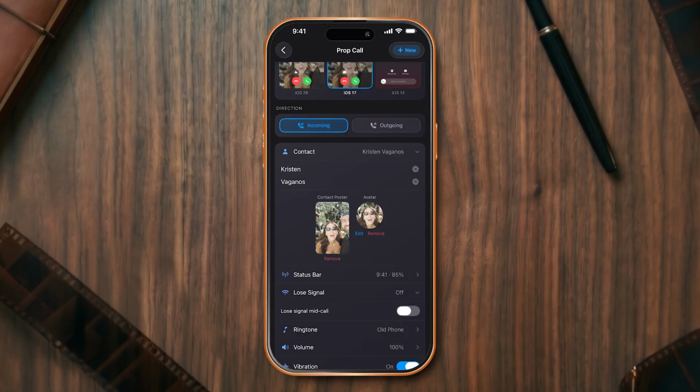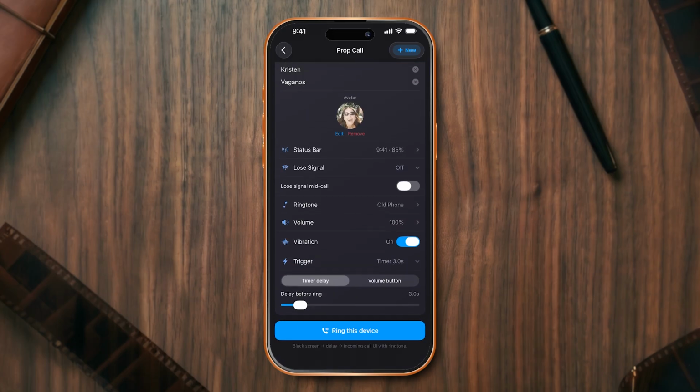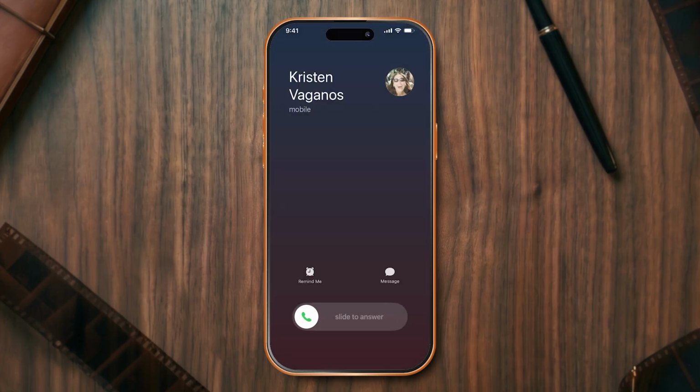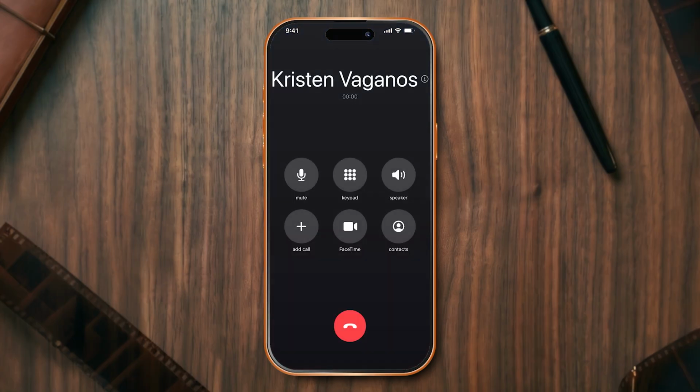And then just to look at iOS 13, there's only an avatar, there's no contact background, and so this is what it looks like when it comes in. Oh look, totally different. You can slide to answer, and then this is what it looks like, just to match whatever kind of period that you're trying to do.